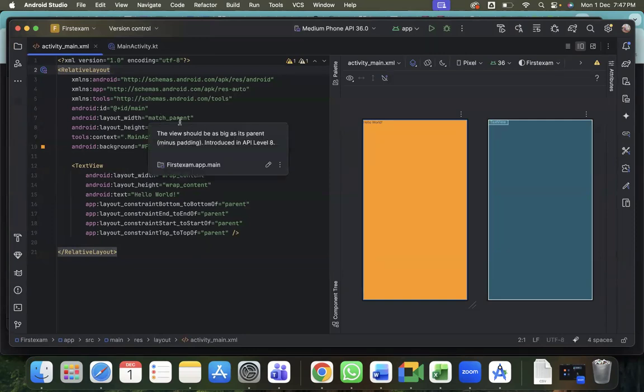So match parent means match with the parent. If this is my mobile, let us say my mobile has a 5-inch screen, your mobile is 6-inch, and someone else's mobile has a 7-inch. Automatically, if it is match parent, it adjusts based on the size. It can occupy the entire space available on the device where your app is running.